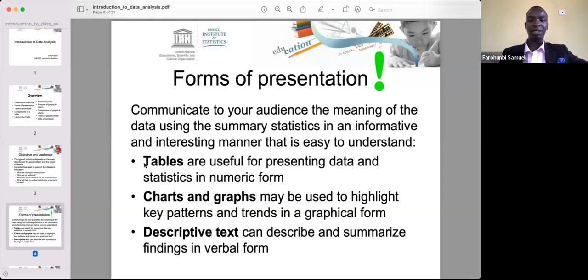So data can be presented in form of tables that are useful for presenting statistics in numeric form. Maybe you have a data set containing male and female, or their consumption rates in a food canteen, or the prices of goods. When you go to a canteen, you will not just see them scattered, saying this Chinese rice is 500 pounds, the other one is 200 pounds. It is organized so that you can pick out the information you need in a very fast way.